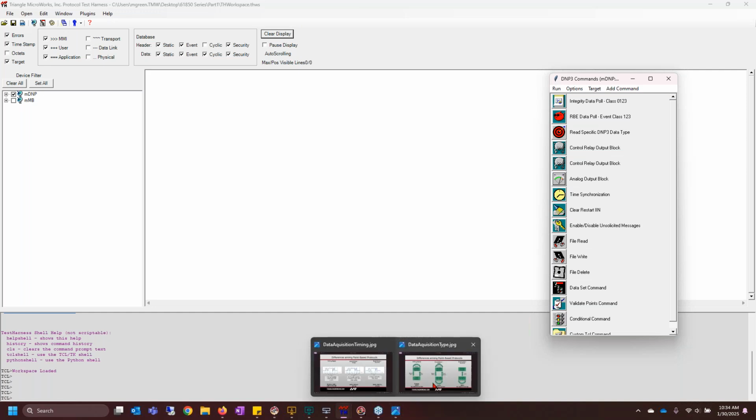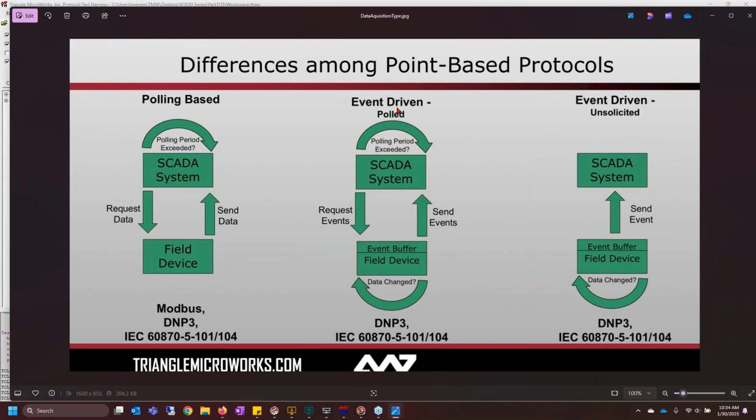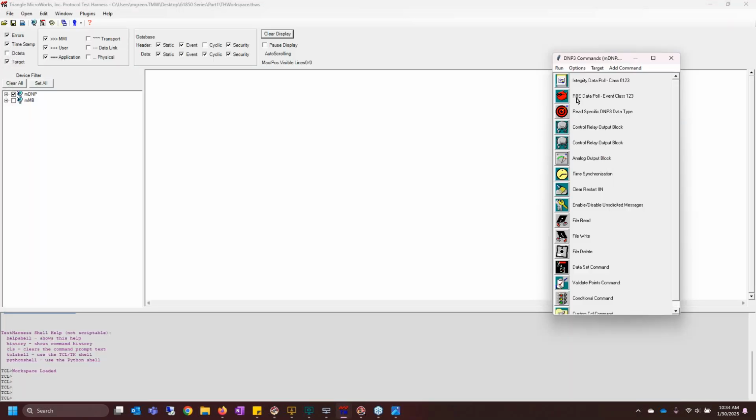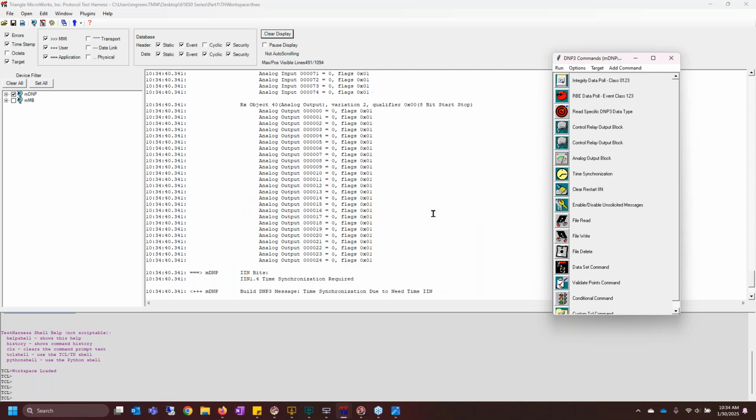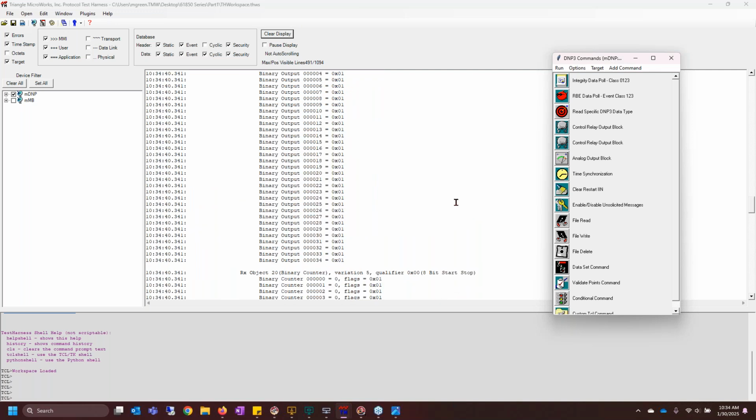And so what we are going to be looking at next is this here. We're going to be moving to the event-driven poll. So this is just the slide that Jackson brought up. The Modbus that we were showing previously with our polling period is over here, and we're going to be moving on to event-driven polling and then eventually unsolicited. So how you can do that in DNP in Test Harness is you just go to RBE, that's report by exception data polling. If you just click it, it'll send out the report by exception. And then we will see any of the data that has changed in an event coming across.